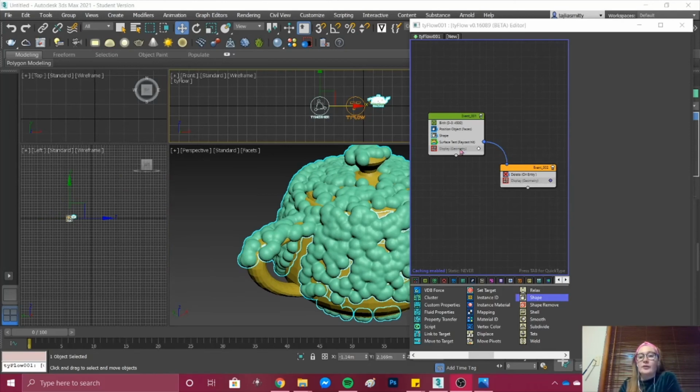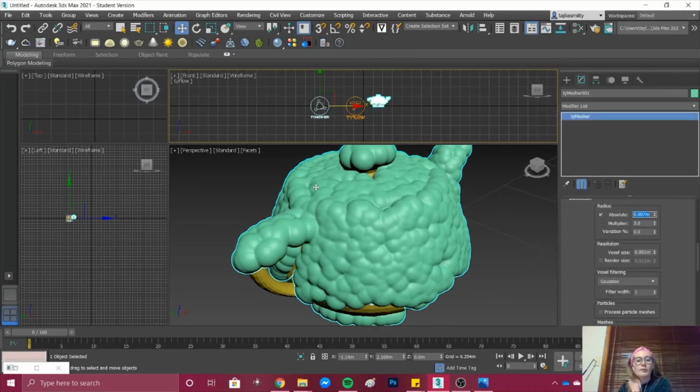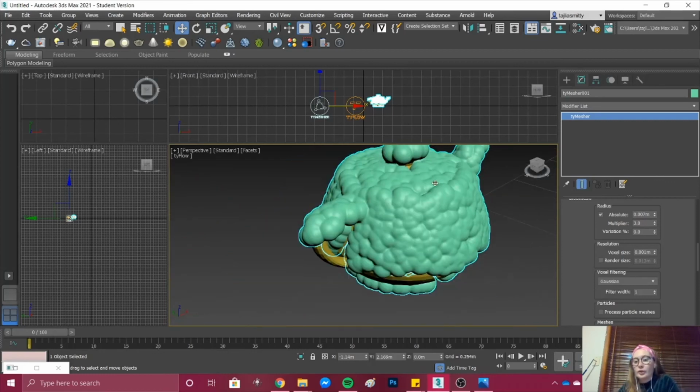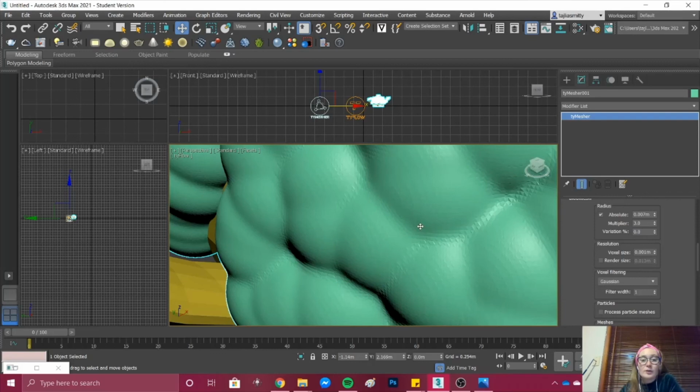Make sure you've turned off the display for both of the events. This just ensures that the progress in 3ds Max is coming out right because you don't have the Tyflow obstructing your view. So play around with the absolute and the multiplier to try to get different results. Also play with the voxel size to see if changing the voxels would change the result in any way.